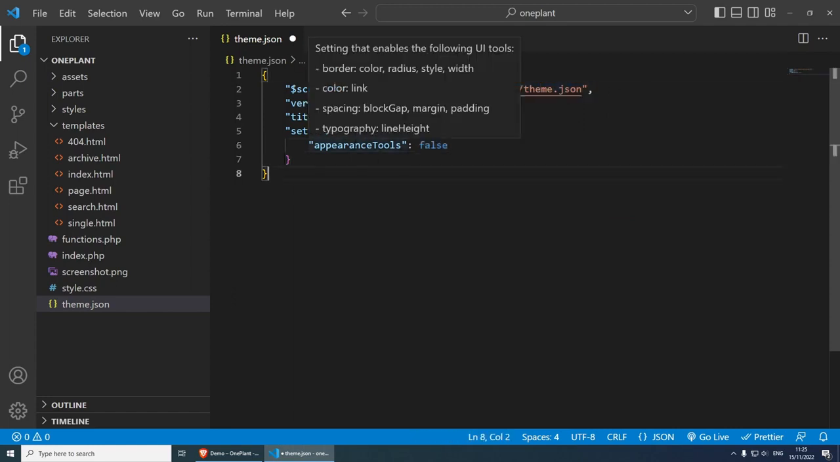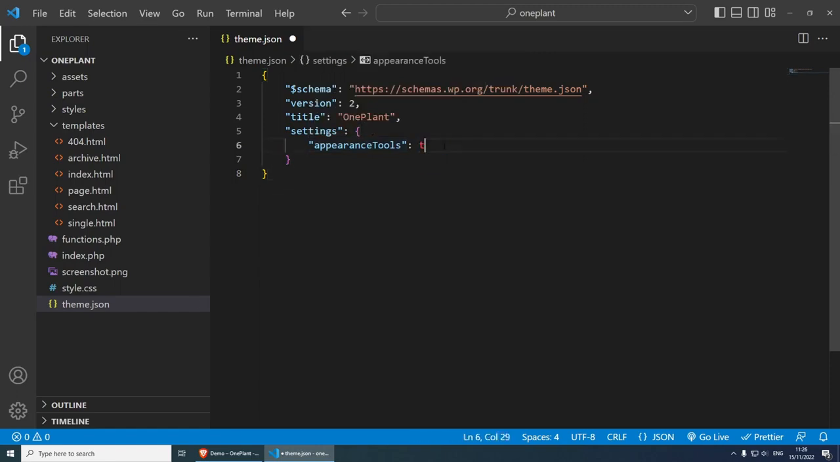If I hover over, you will see that this is the setting that enables the following UI tools. Border, such as the color, radius, style, and width. Color for the links, spacing, block gap, margin, padding, typography, line height. So I want all of them available, and I'm going to put this to true.